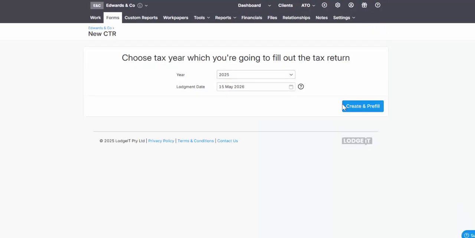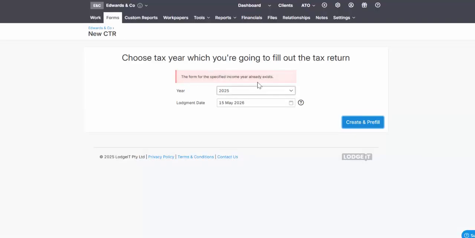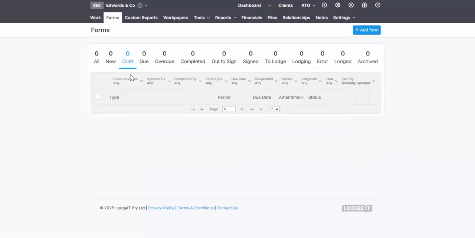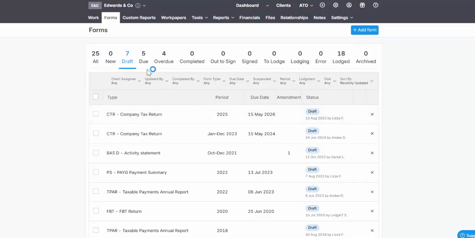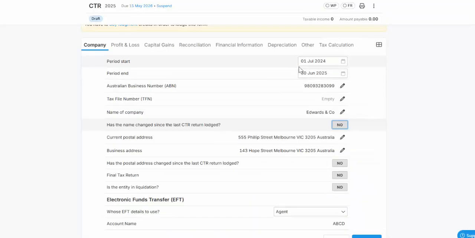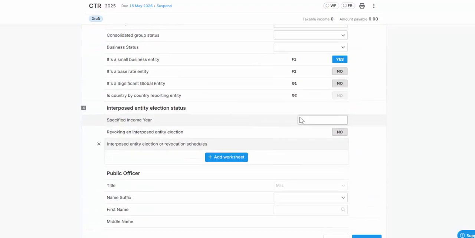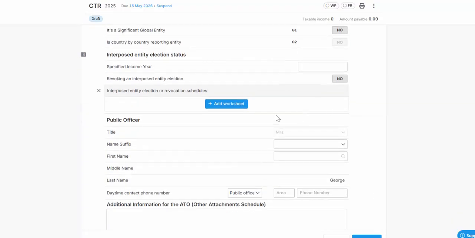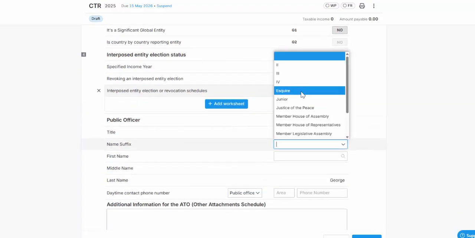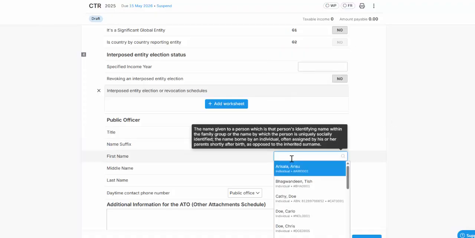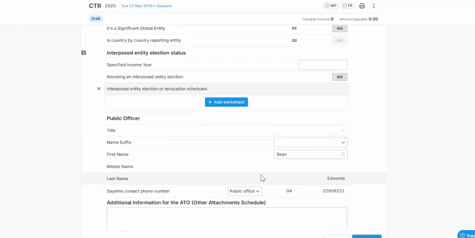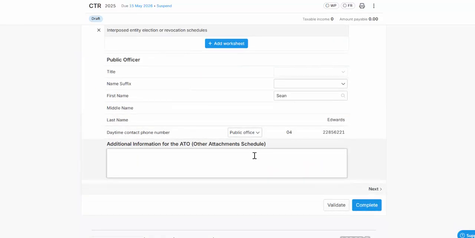I'll open that 2025 tax return again. Okay, so this one already exists. Let's open it up. And what we'll notice is on the front cover here, you will have the contact details. And if you don't, you need to add them in. So here, we're going to have Sean Edwards, right? So you can see that'll populate like that.